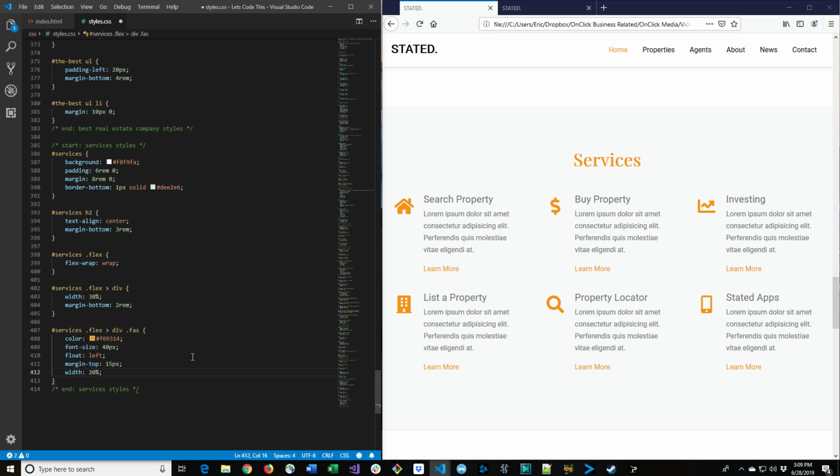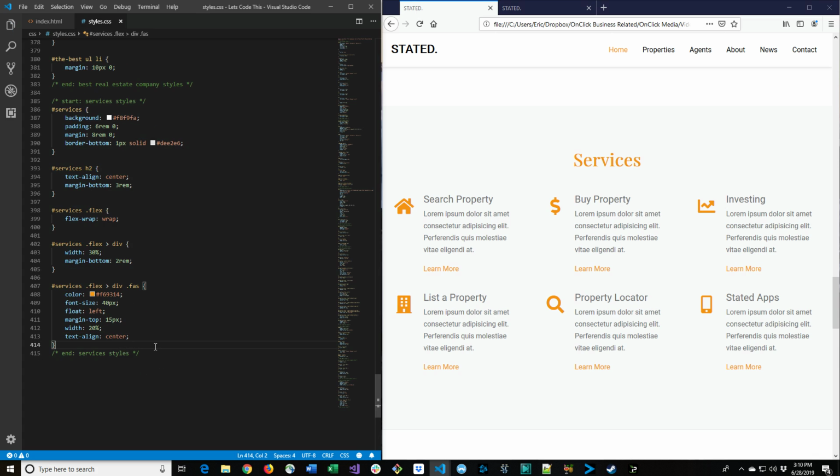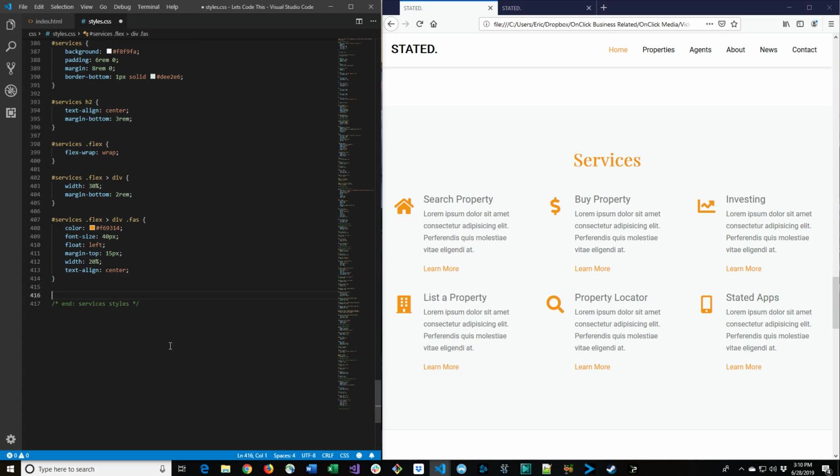Next, we will do the flex immediate div services card right. So this is going to grab this right section here of content, which we wrapped in a div with a class of services card right. We're going to float that section right and give it a width of 75%.